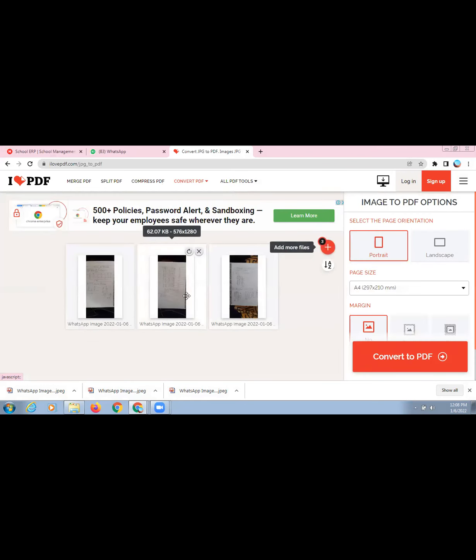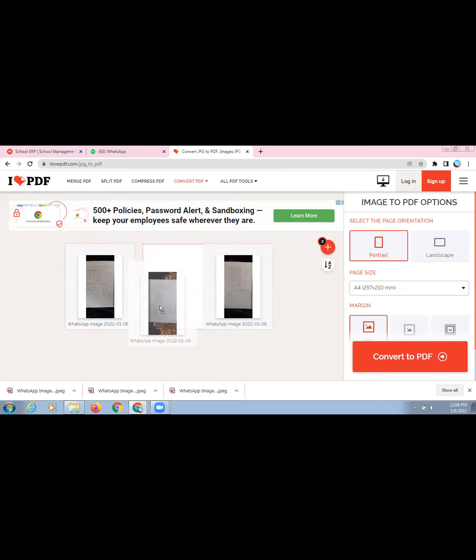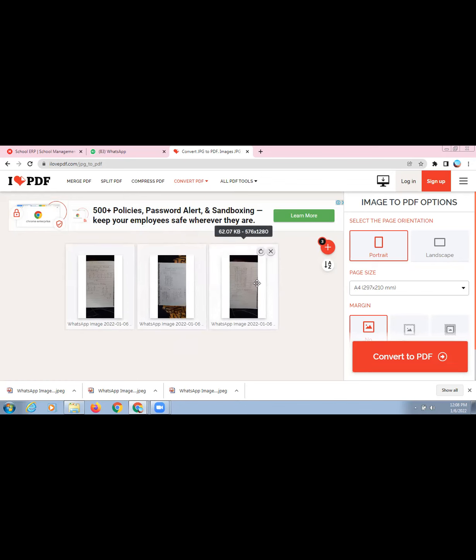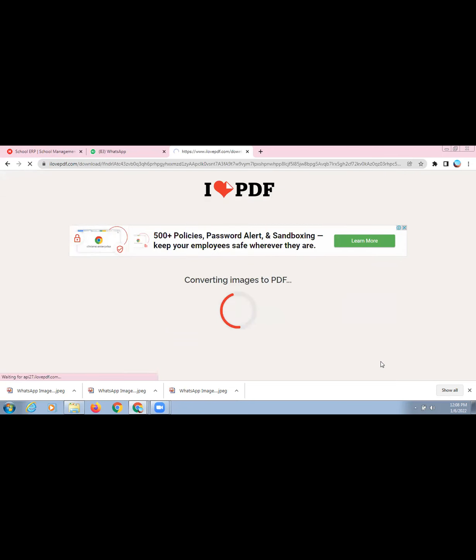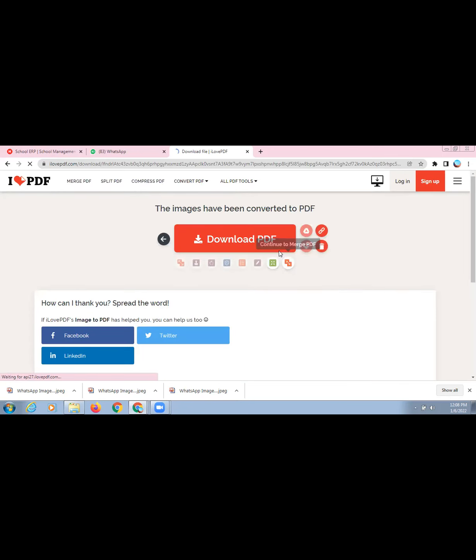Open. If you want to change the sequence of the images, like let's say this is my first image, I want to bring it to second position, and this is my third image. This is the answer of question number 1. Let's say this is question number 2, and this is question number 3. Now we have arranged all the three images. Convert to PDF. Download the PDF.